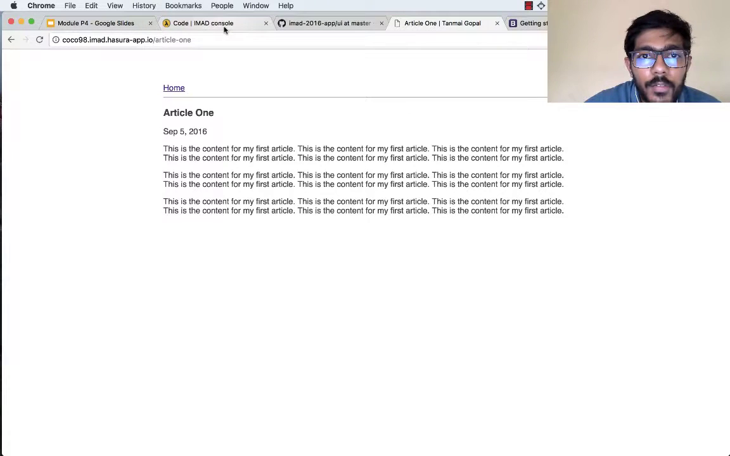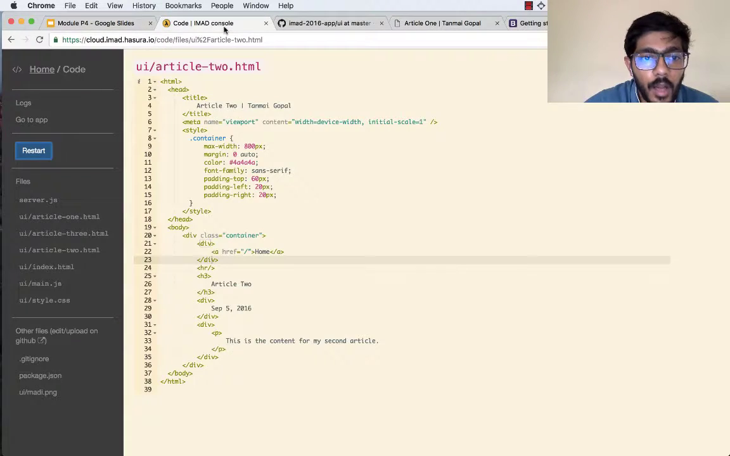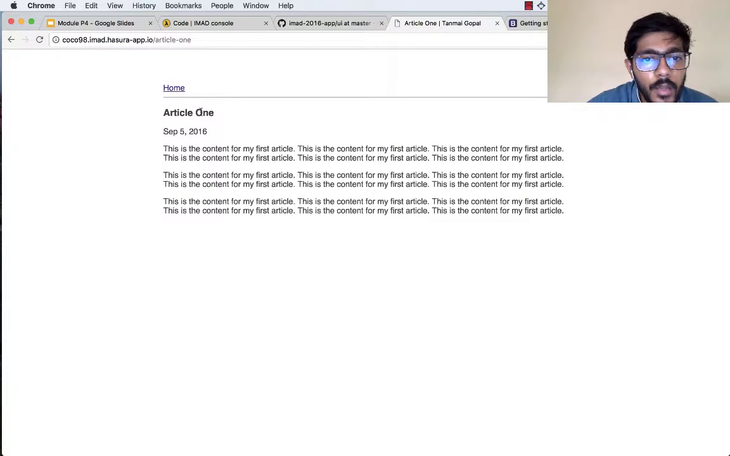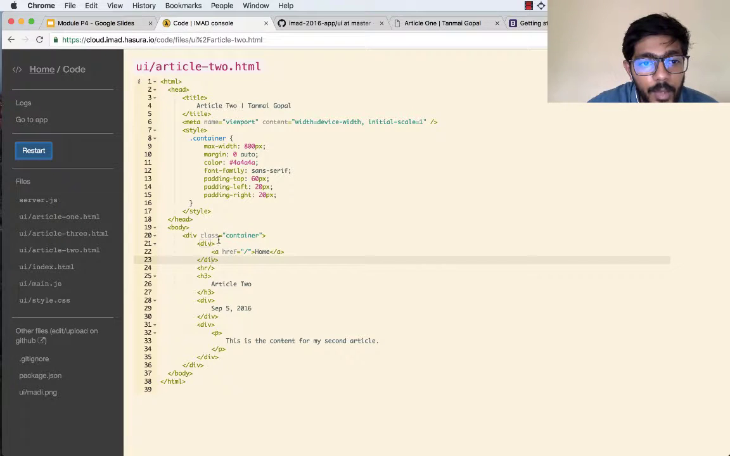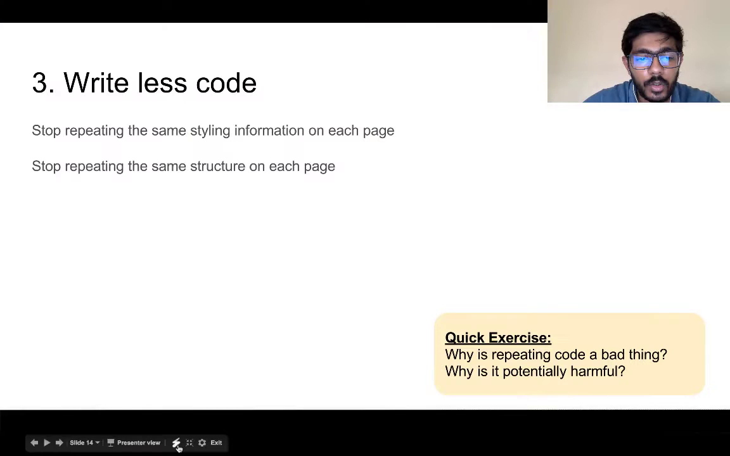So now I'll have to go and apply these changes on the other articles as well. I'll have to go to article 2 and copy paste these changes, and I'll have to go to article 3 and also copy paste them. And once I do that, I'll have the same styling that is applied to article 1, 2 and 3, right? So when we are copying the styling, we'll also have to modify the HTML to add this sort of container element so that we can style the container element, right?